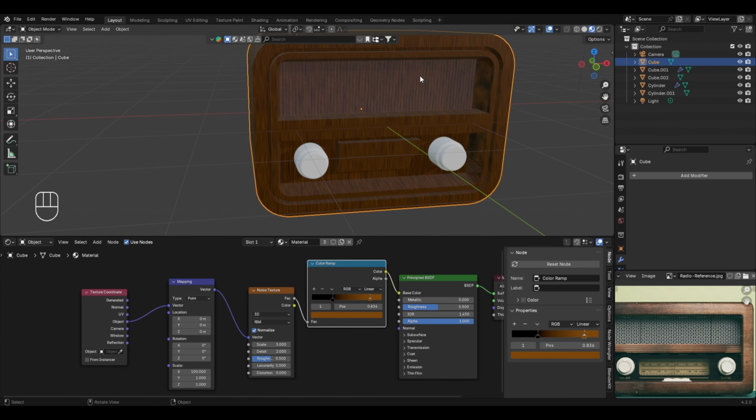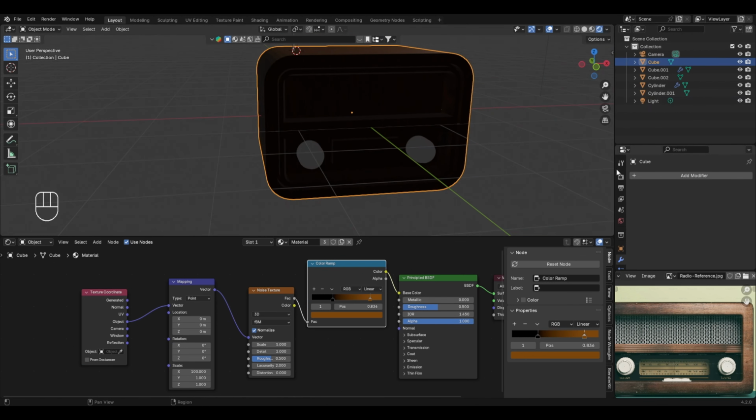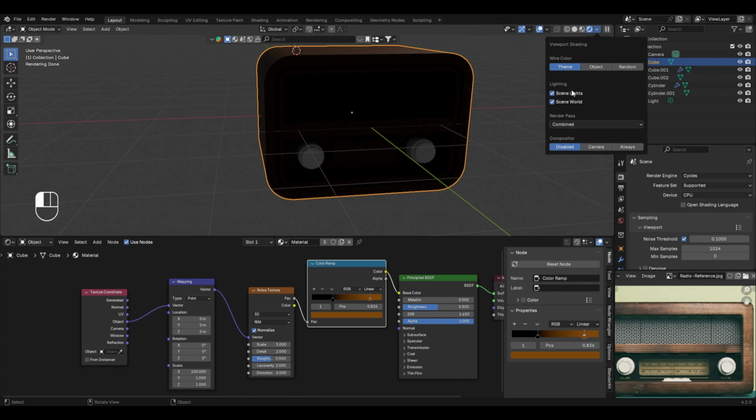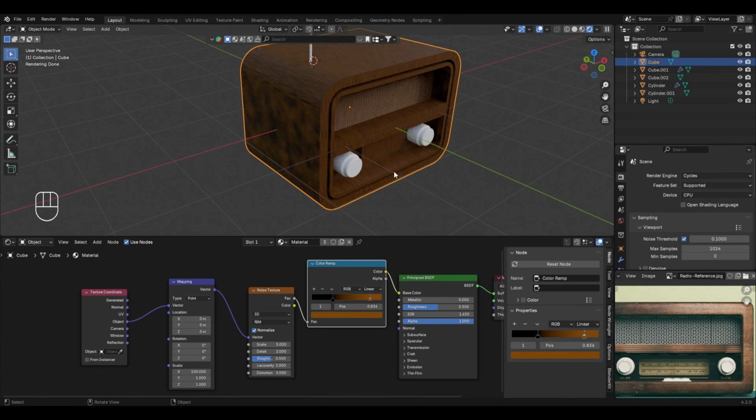After this, since we'll be rendering it in the Cycles render engine, let's also see how it looks in the rendered view. So click on this icon, then in the render properties, change the render engine from Eevee to Cycles, and to get some lighting in the scene, click on this icon and turn off the scene lights and the scene world.